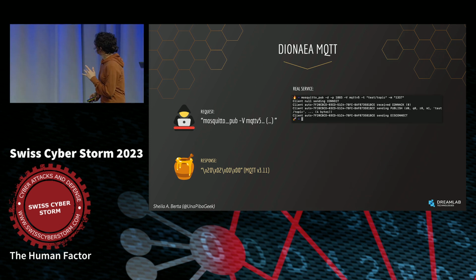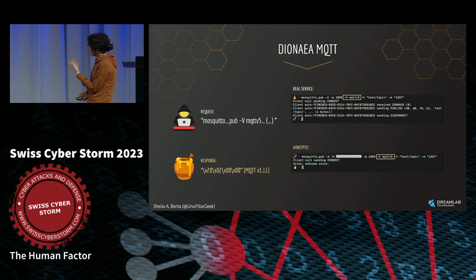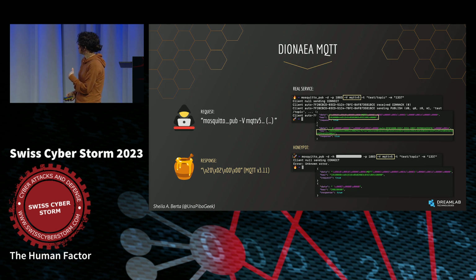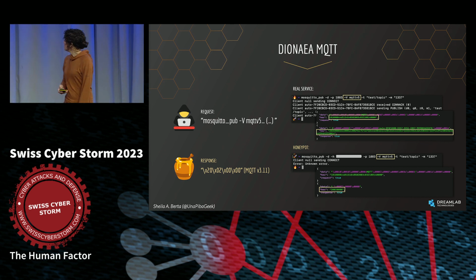If we look at the network packets, this is a real service, and it works perfectly. With V5, on the honeypot, you can see the error there. If we analyze it at the network packet level, this is what we send, and this is the response of the real service. And this is the response of the honeypot. It responds like a V3, so it doesn't work well there.